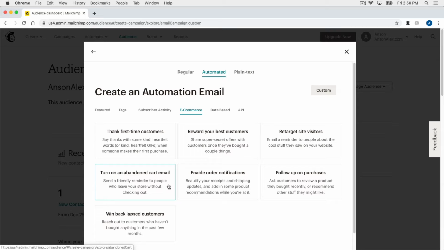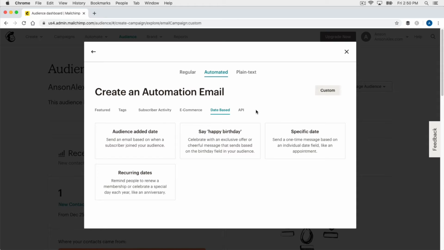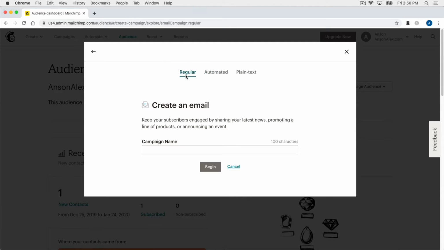There are a lot of different options, and I don't have the time in this general tutorial to go over all of them, but I highly recommend that you go through all of these different options on your own time to see what is possible with MailChimp. These automated email campaigns are really cool. And then the last option is just to create a plain text campaign. I wouldn't worry too much about that right now. That's going to be kind of more boring, and I think if you needed to use that feature, you'd know. So we're going to create a regular email.